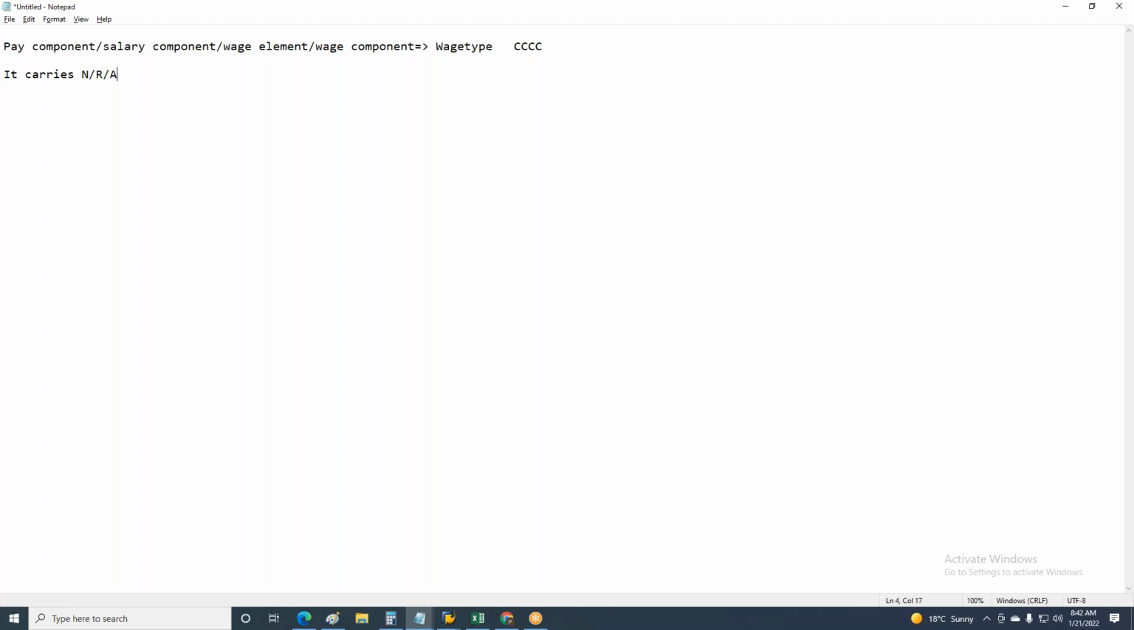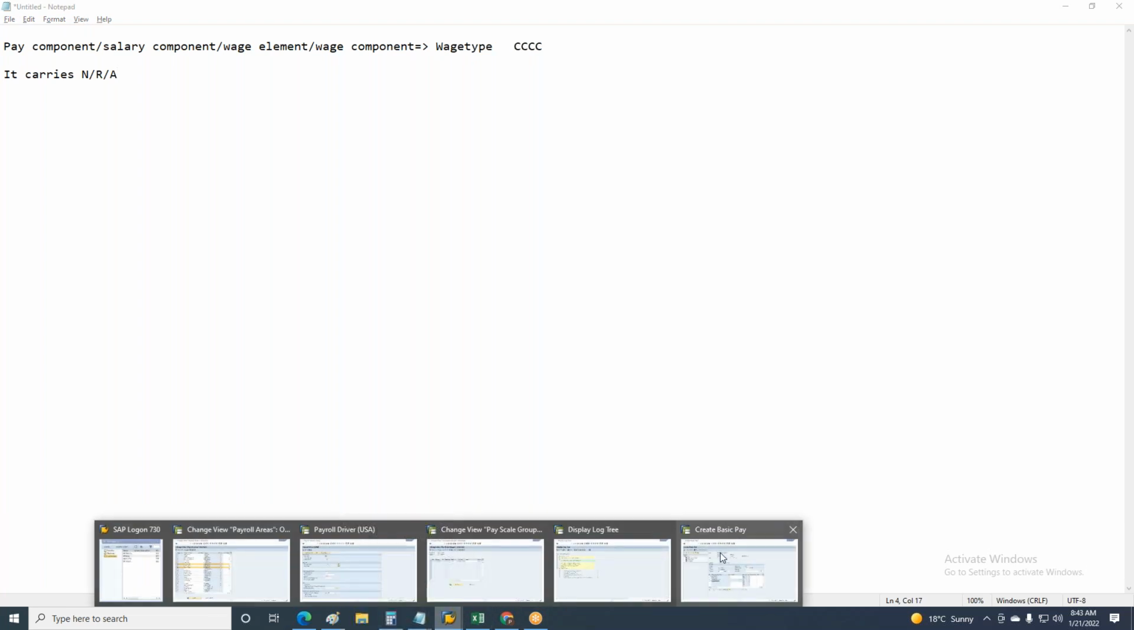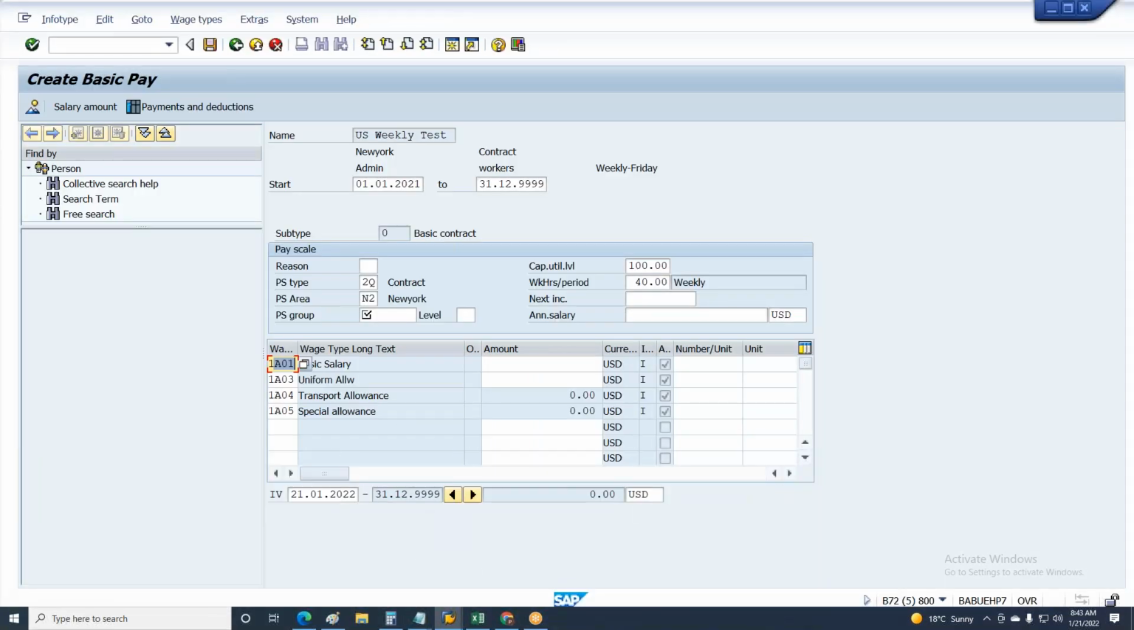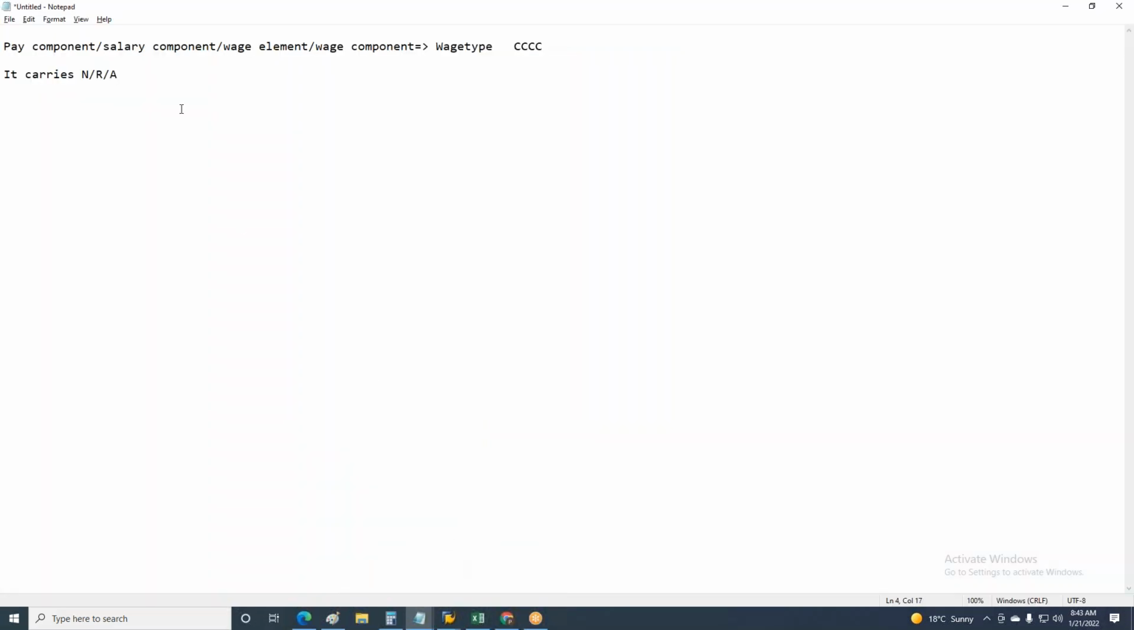Every amount that you see in a pay slip is stored in a wage type. Even if you want to maintain payments and deductions for the employee, in SAP you are maintaining a wage type for the employee. Like in this example, you see the basic pay, uniform allowance, special allowance, transport allowance, all these are called wage types. A unique 4-digit character code to represent a pay component. You can define it in a number of ways.